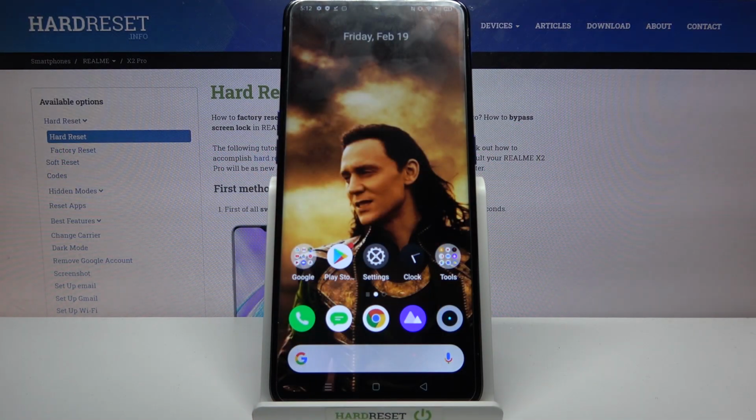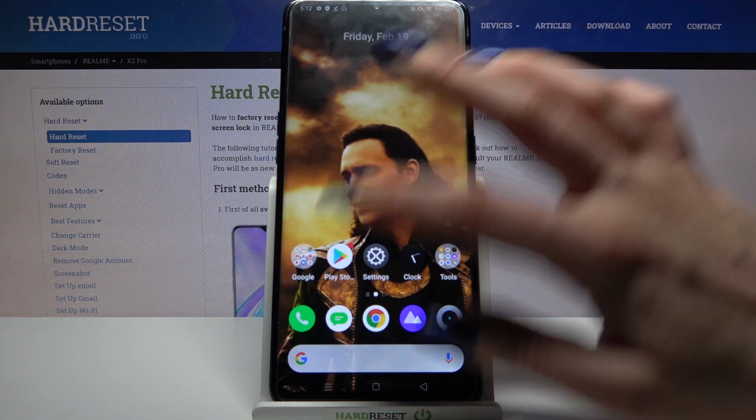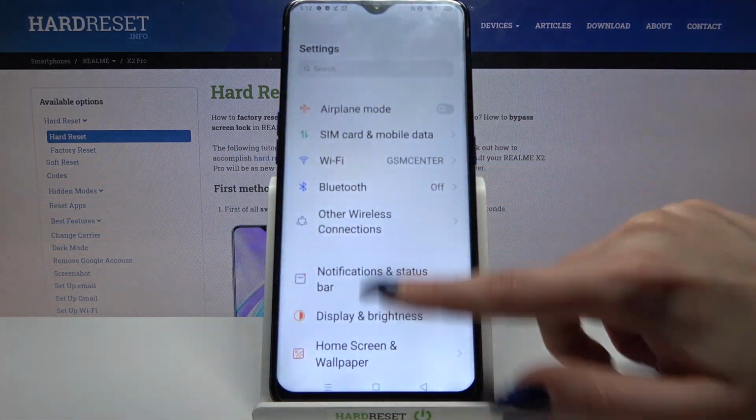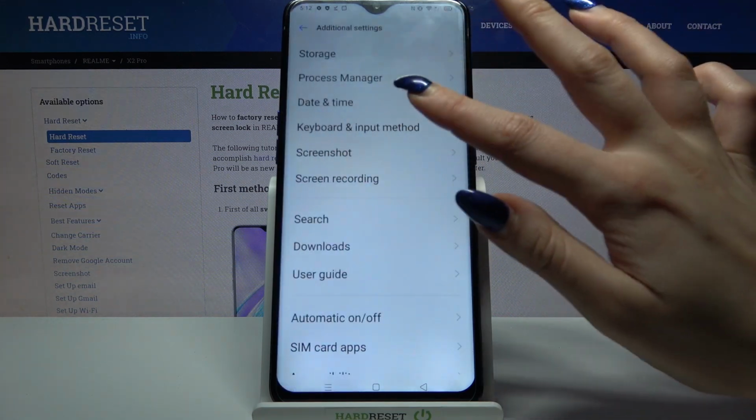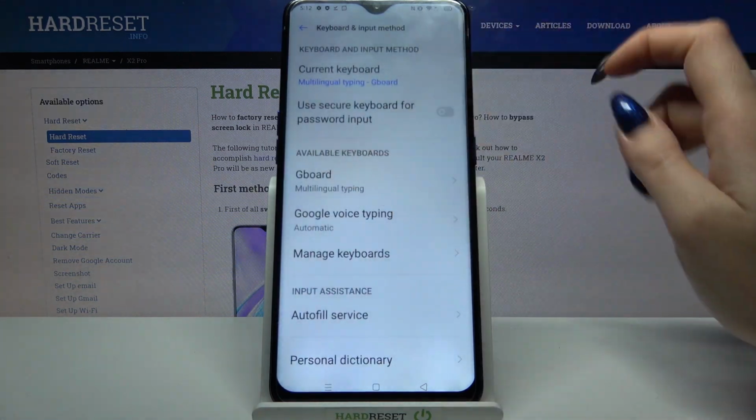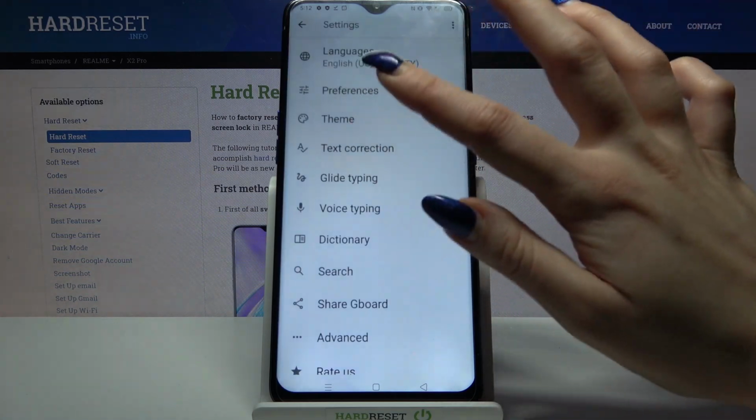Hi, in front of me is REALME X2 Pro, and today I would like to show you how you can customize keyboard's theme on this device. Firstly, open Settings. Now scroll down and tap on Additional Settings. Then Keyboard and Input Method, your current keyboard, in my case Gboard, and Theme.